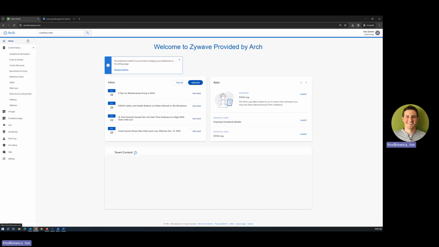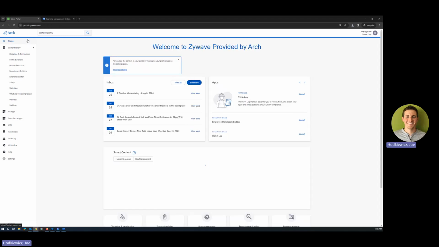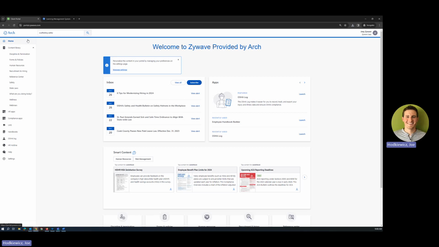Now, on the application side, you have easy to use compliance resources, an automated handbook builder, OSHA record keeping log and incident analyzers, and a learning management center. We're going to walk through all those different applications. We're going to start with the employee handbook builder here on the tab that says handbooks.